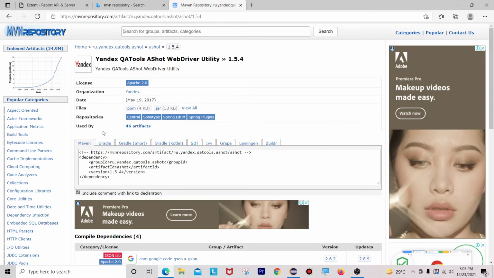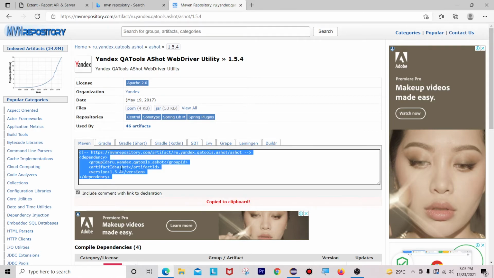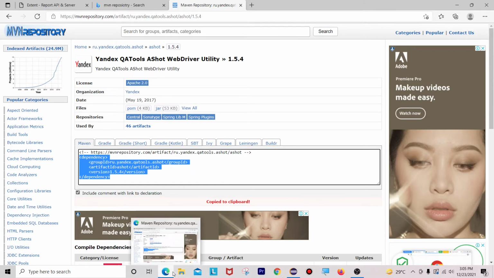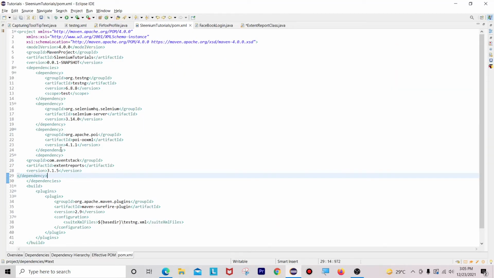With it you can get the whole page screenshot if there is any failure. But if you don't use this one, it will capture only the particular location or web element where it is failing. If you are using the Ashot dependency, it will capture the whole page and attach it inside your report.